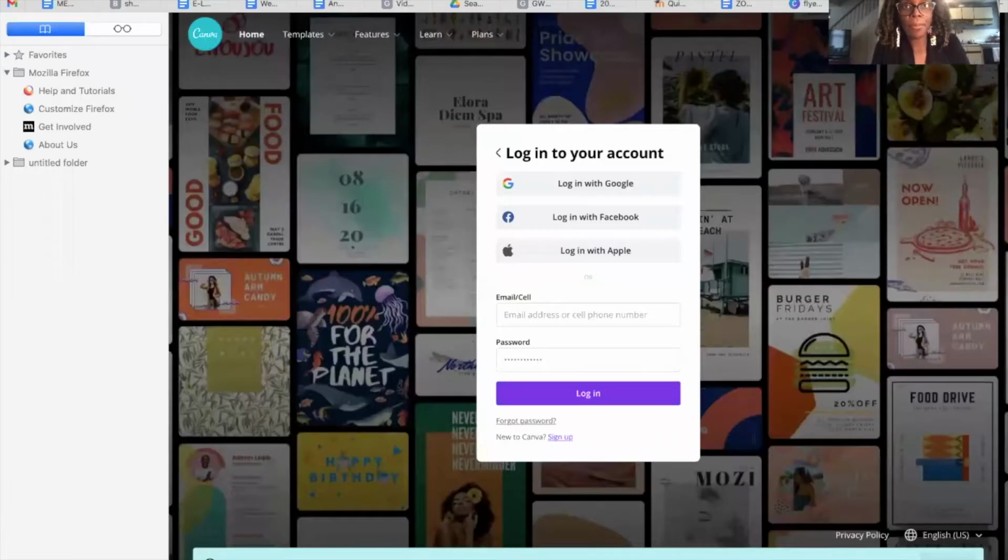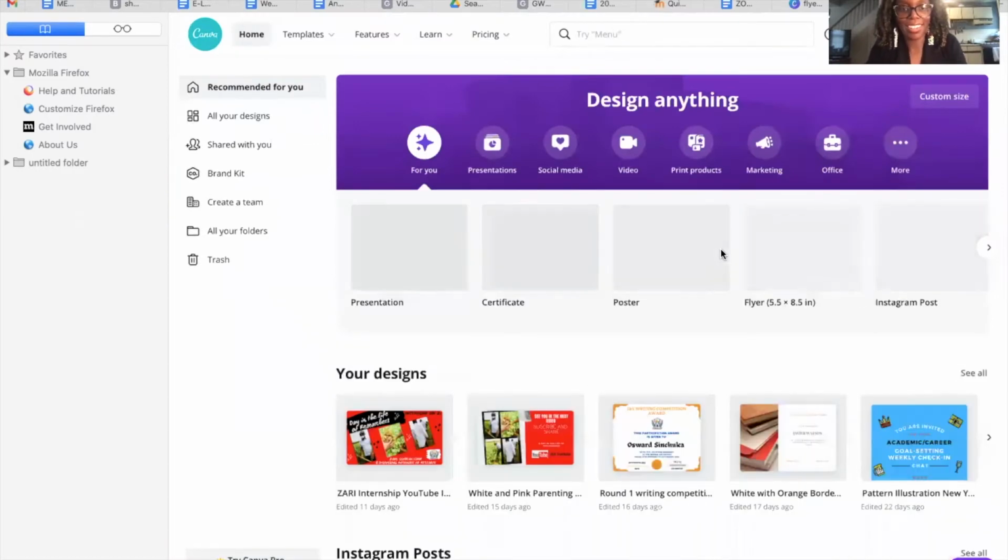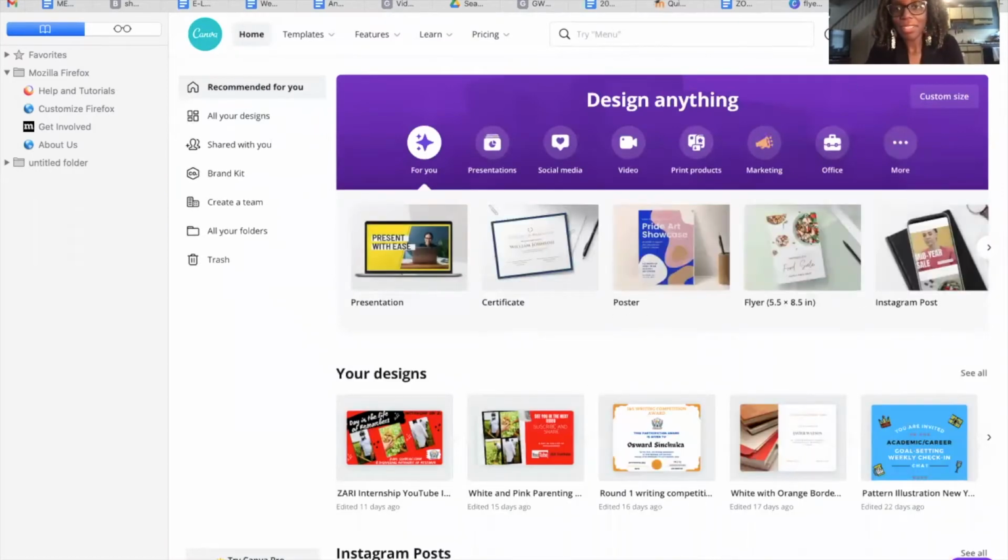And so, first, I Google search canva.com. This is what you would get. So, it's like canva.com, and you can sign up using Gmail, any email account, or Facebook or Apple. I use email. So, oh, great. Okay. And there we go.